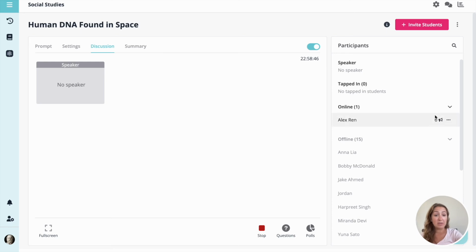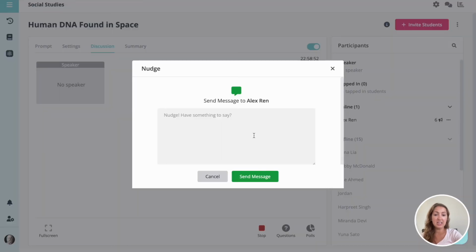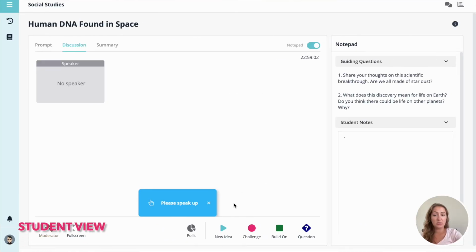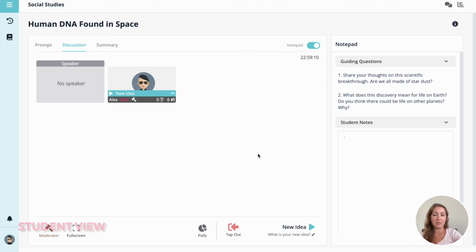So inside of your roundtable, it's going to look something like this. So you could just see the student's name in the list, click the three dots and click nudge. You can write any message that you'd like. You can send it to them. And on the student screen, they're going to see that blue nudge come through with the text that you've written. And of course, they can exit out of it and go and tap in on their own.